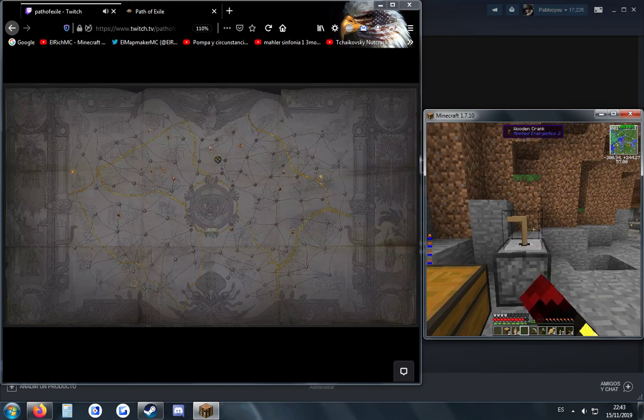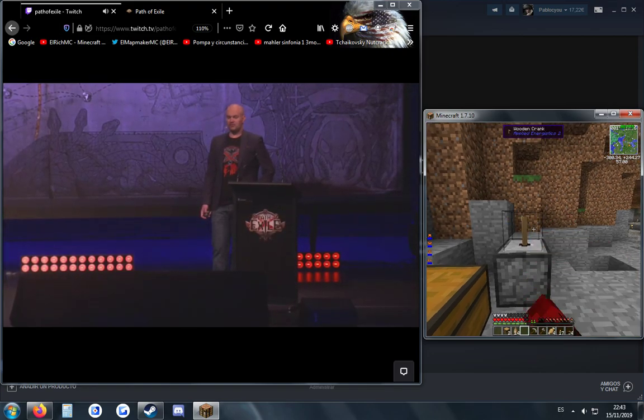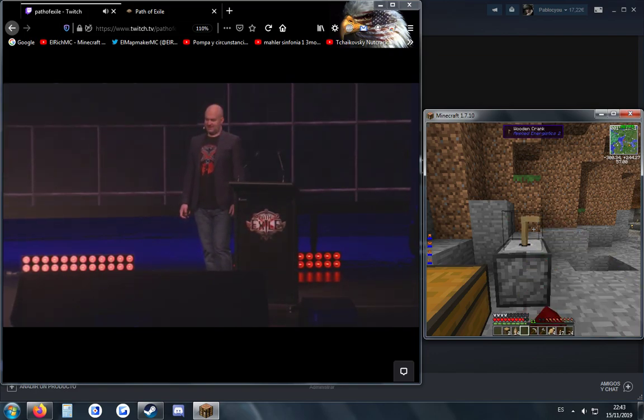Because you can socket and unsocket these watchstones whenever you like, you can completely customize which maps you're finding on the fly as your strategy changes. Yep, it's amazing.